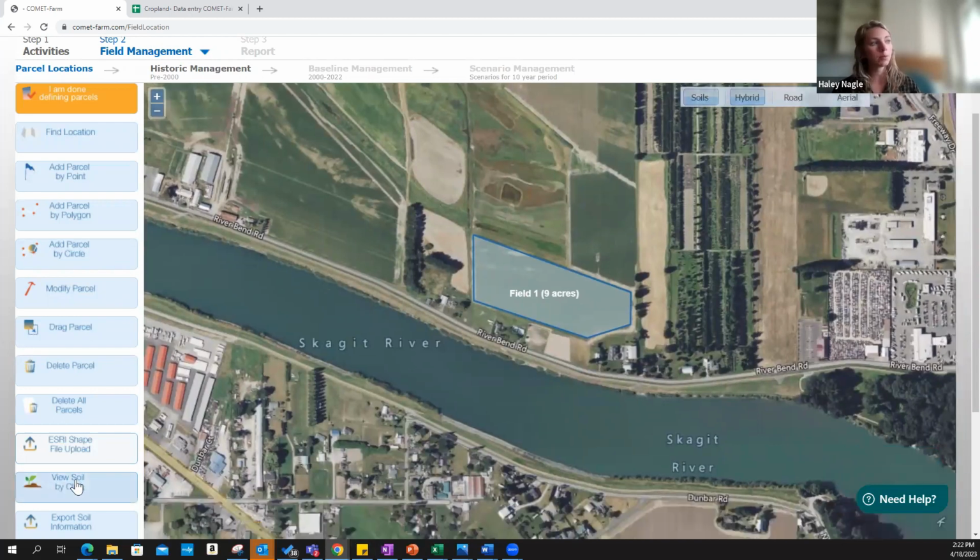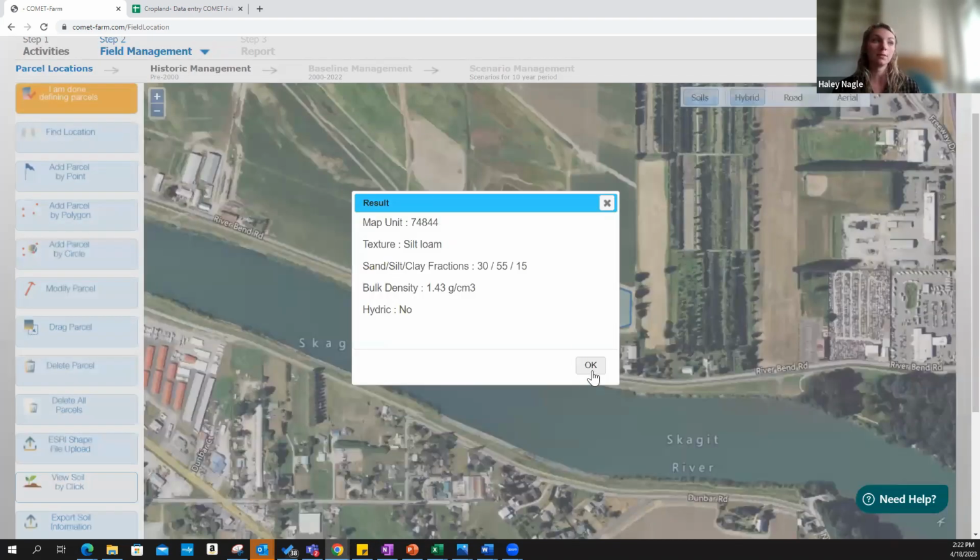And then you could get more soil information if you select view soil by click, and then you can click anywhere in your field, or outside of your field, to get more soil information.